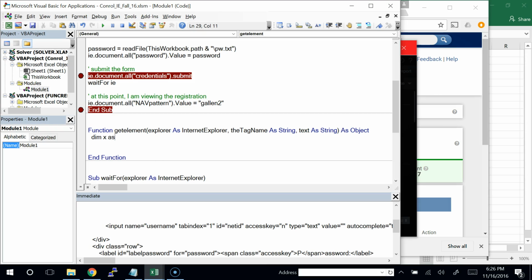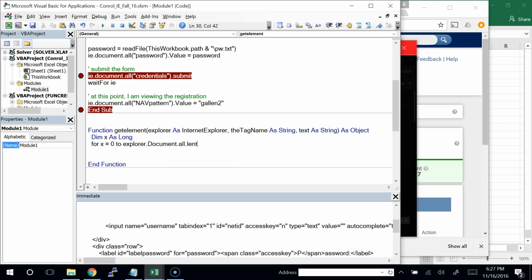So let me declare x as a long integer. For x equals 0 to Explorer.document.all.length minus 1. It's a zero-based collection. The length tells me there are 100 elements here, indexed 0 through 99. All right, I'm going to put a breakpoint here, just a code stop.